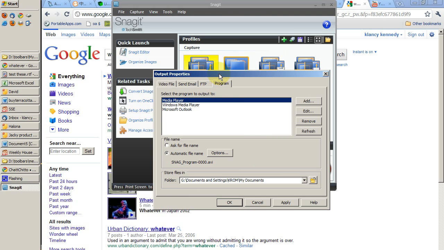And over here we can also choose where any new files are going to get saved. From here we can see that it defaults to the My Documents folder. You can adjust that to anything you want.